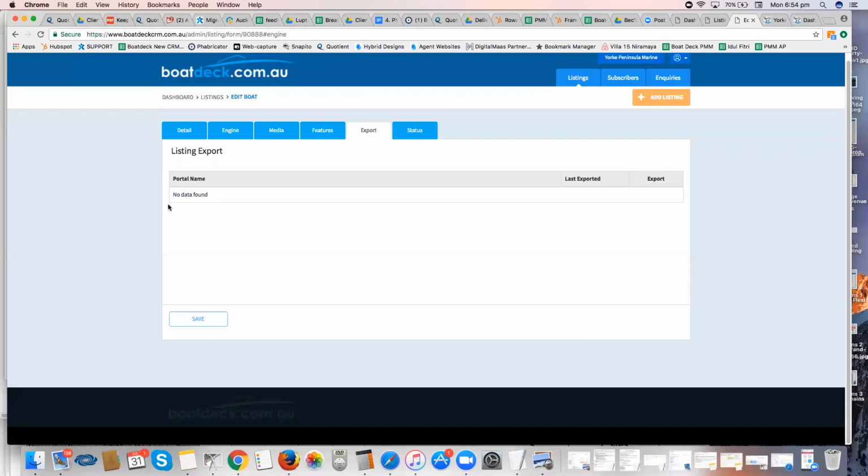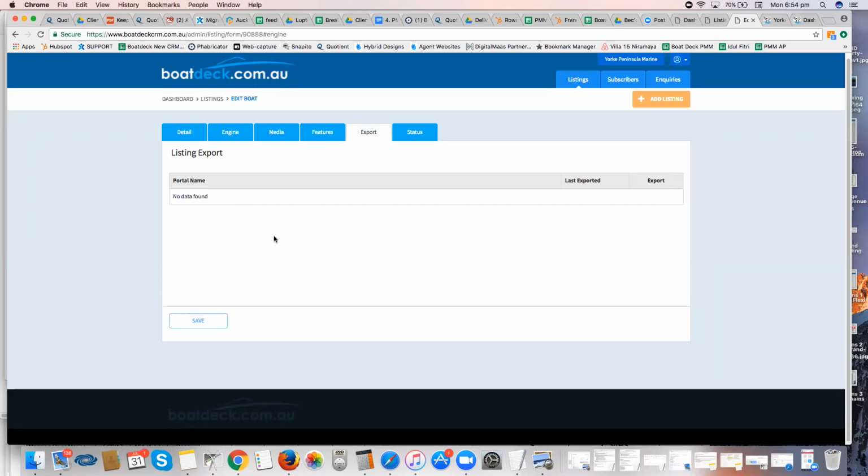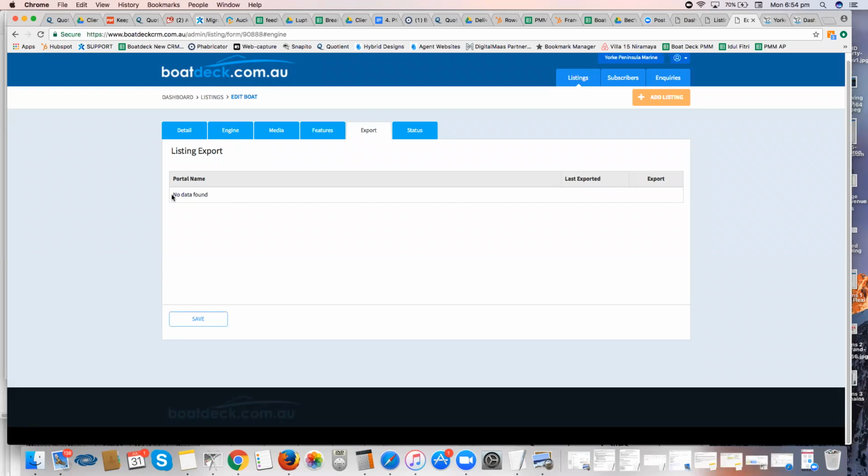Now, at the moment, there are no exports set up for this particular site. It's just gone live. So if you were setting up Listing Loader and you wanted to feed to Boat Point and Boat Sales and Trading Post and Trader Boat, then you would start to see the portal names listed down the page here. And you have a little export box appearing over here, and you just tick the box if you want it to export, and then the export field shows you when it was last sent.